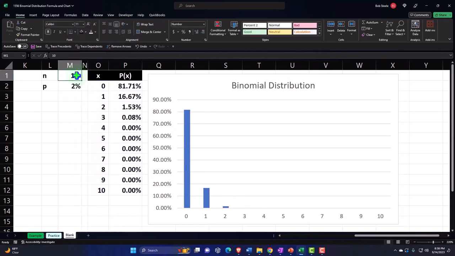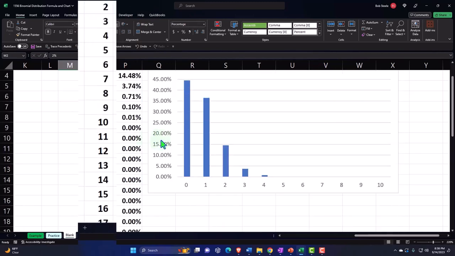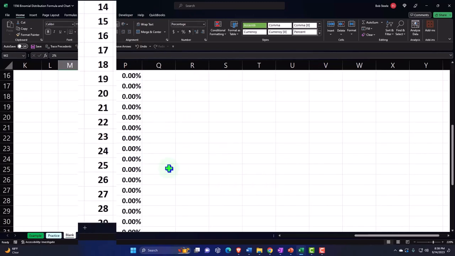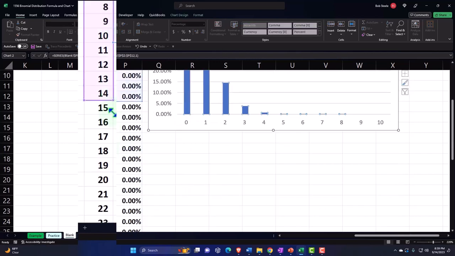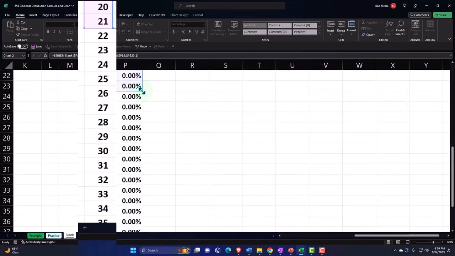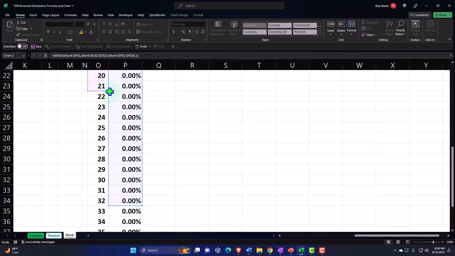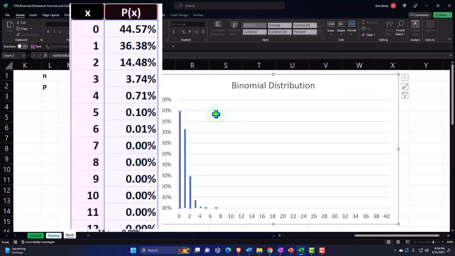If I bring this up to, say, 40, let's say, so here's the chart here. I'm going to bring the bottom column down to 40, selecting the chart, and I'll bring this down to 40. So let's see if I can go down to 40. And so there we have that. It's a little bit tedious to adjust the N, but there we have it.